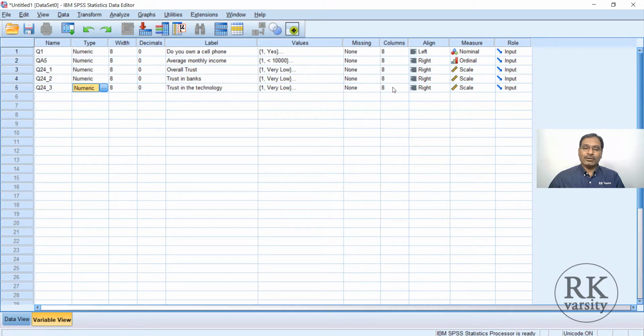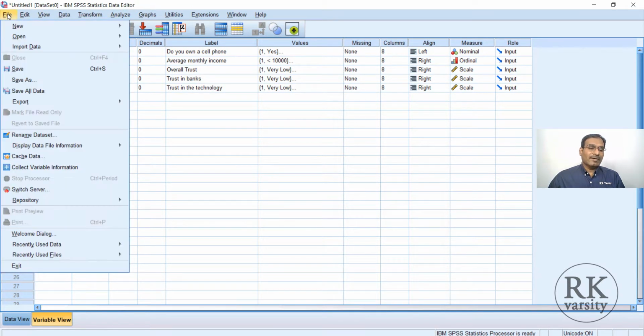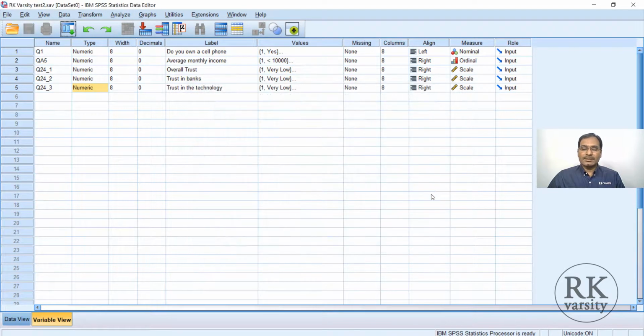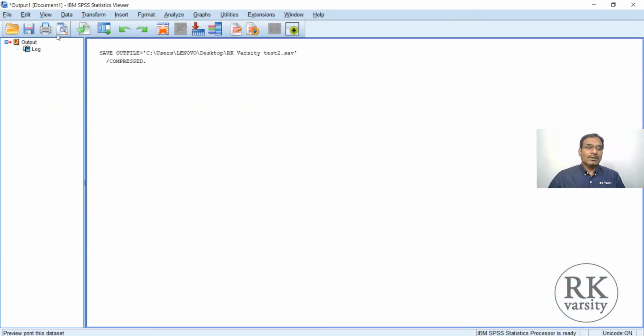Once you define your variables here, then you can click on file, then save the file. So save on a desktop. I'm saving this as Arcversity test 2 and then save. So the file is saved, and once a file is saved, you can see an output viewer. So this is output document IBM SPSS statistics viewer. Normally we don't need this one, so simply close here.